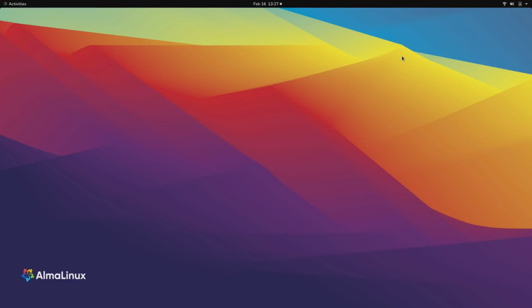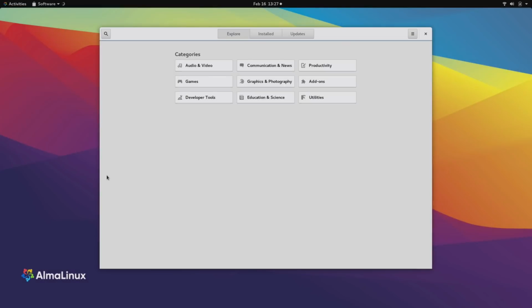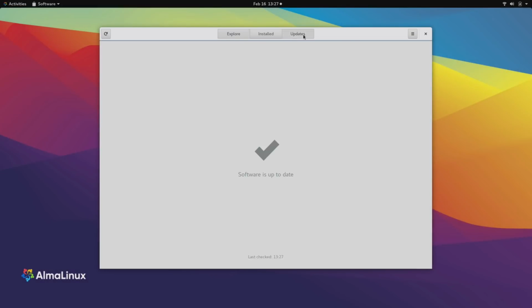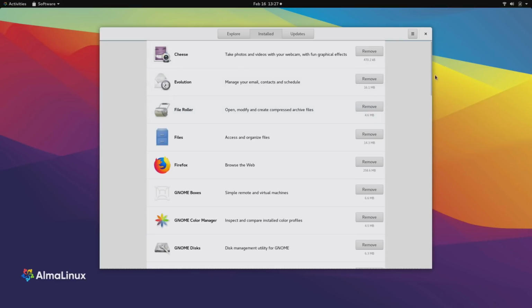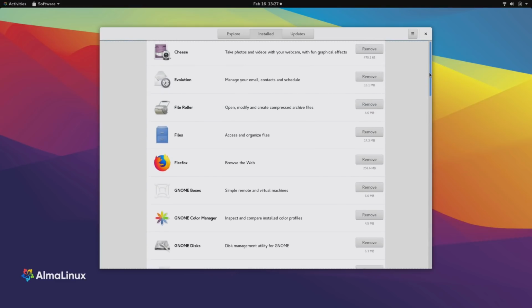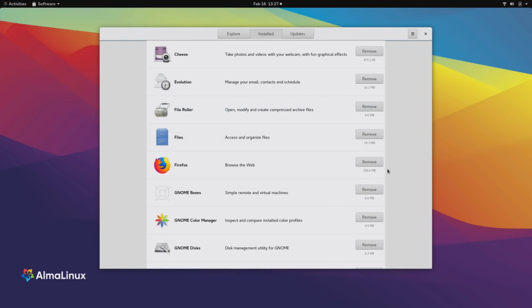And now we are back at the AlmaLinux desktop. So I already showed you Gnome Software, which is right here. I've just installed all of the updates, which happened very quickly. And you can also see some of the applications that I've installed. So we have Firefox, we have Gnome Boxes.